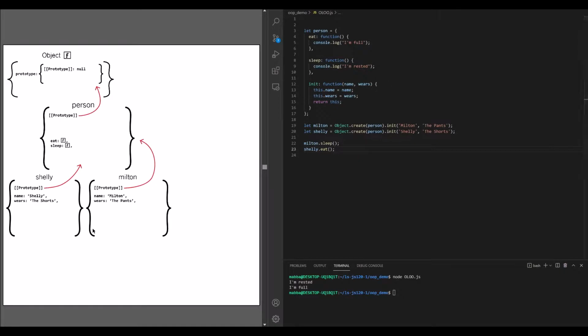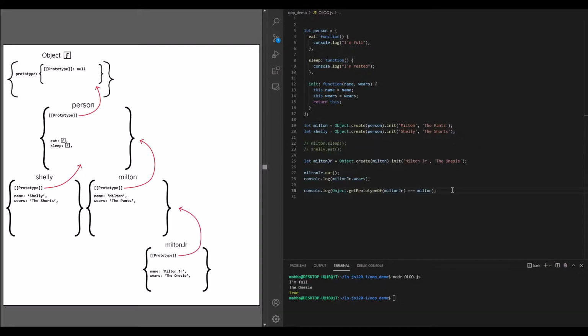So we can create other person objects, and this is where we see possibly some of the advantages of using the objects linking to other objects creation pattern, in that we can still use these things. Milton, sleep, Shelley, eat, these still work, but we don't have the memory weight of these methods being uniquely created on every single object that we create from the person object.